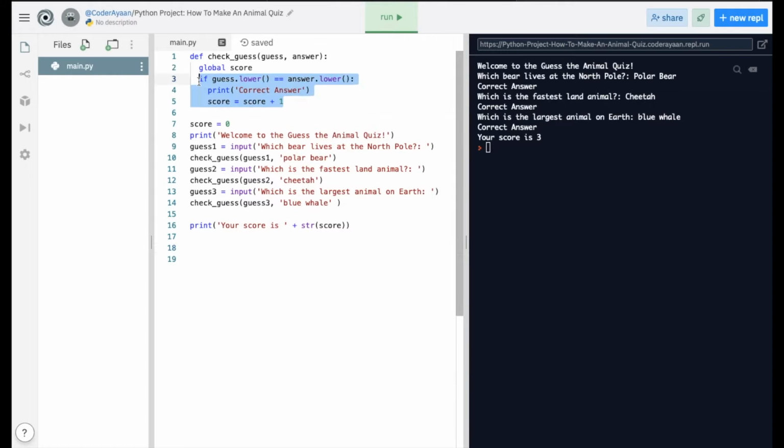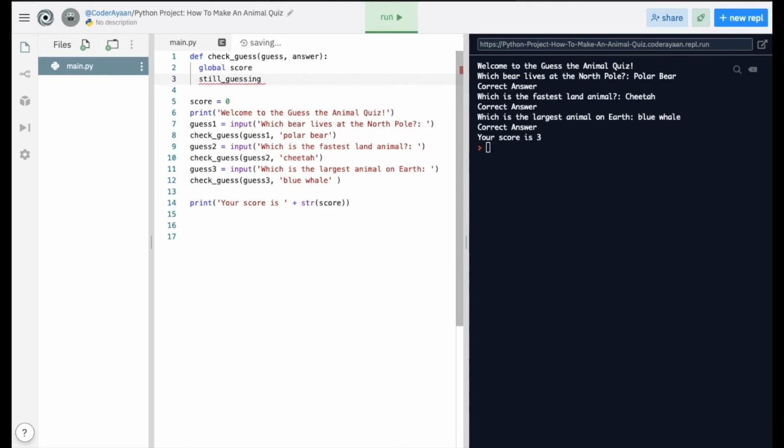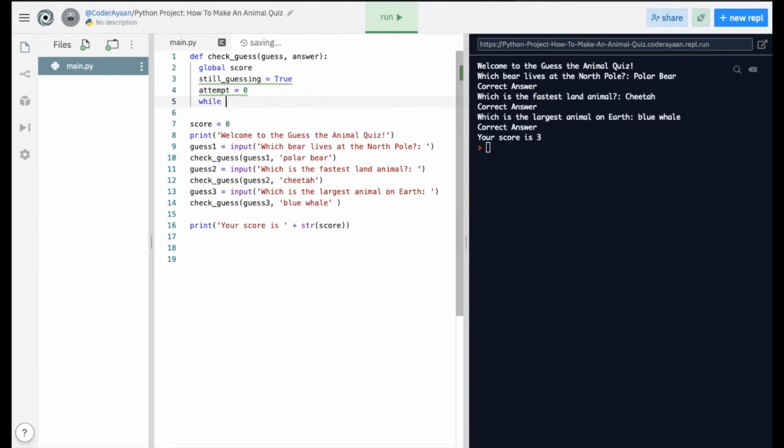We're going to keep the global score and write still_guessing equals true. And let's make attempt 0. Let's make a while loop and say while still_guessing and attempt is less than 3. So this basically means that you'll only get 3 attempts to guess it correct. Otherwise, the computer will tell you the correct answer.